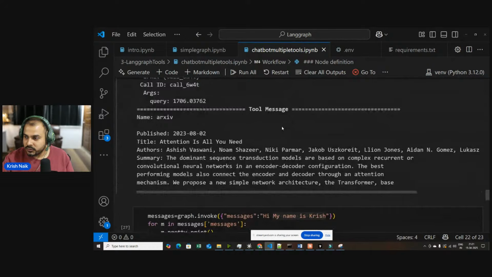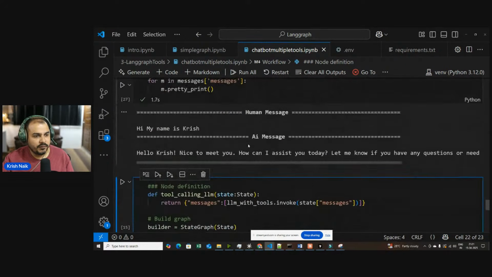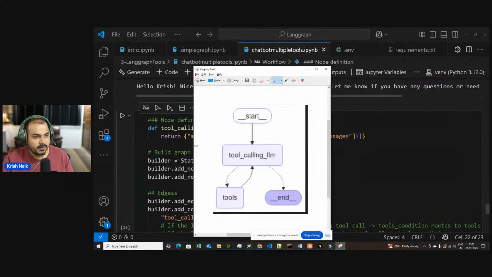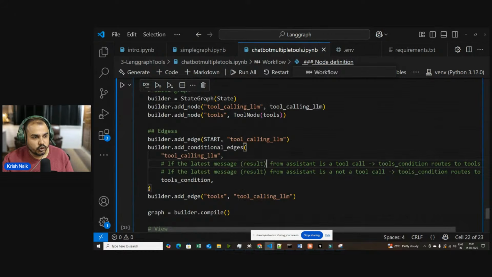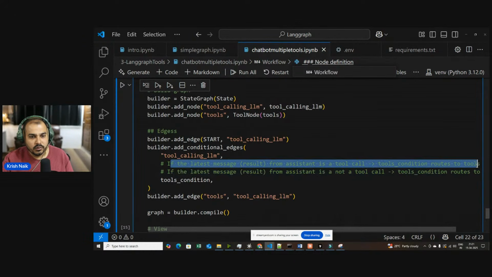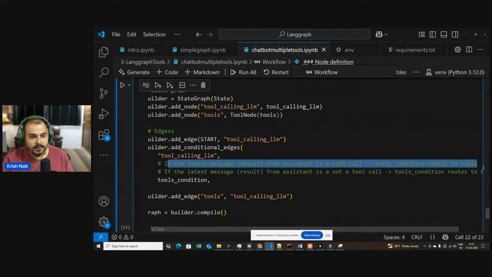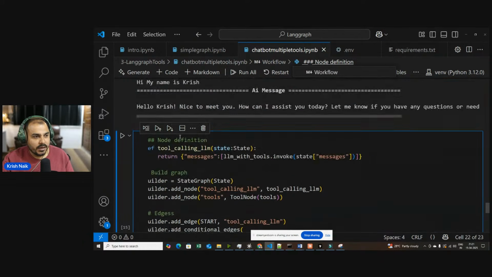Add another edge to tool calling LLM from the tool node. Add tool calling to an end. It's okay, we don't require that. See over here, tool calling LLM to end, it will go automatically. Don't you think? Because here it shows that if the latest message from the assistant is a tool call, conditions route to tools, right? So here that will happen. Okay. Now see this magic.